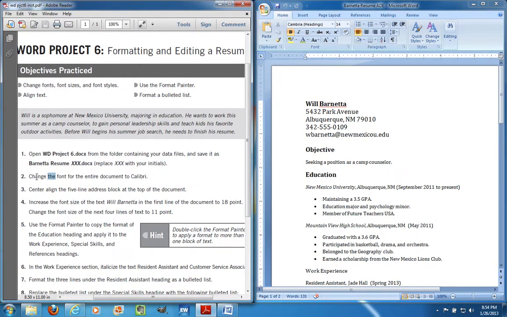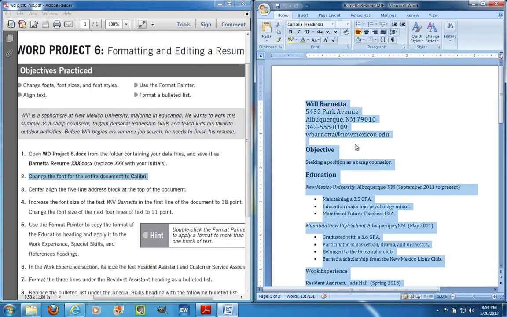Change the font for the entire document to Calibri. So I need to select the entire document first. I will use Control A in this case. I'll go up here to the font, click one time, type in Calibri, and hit enter.